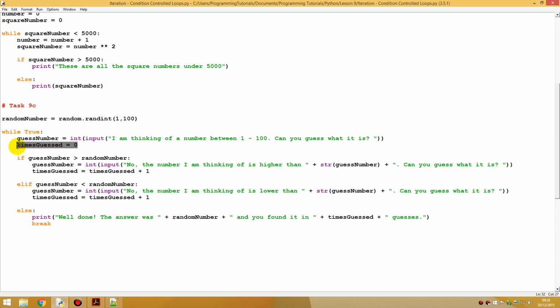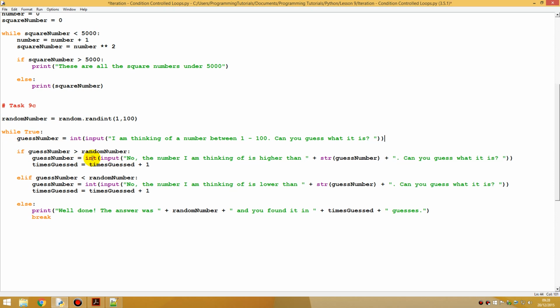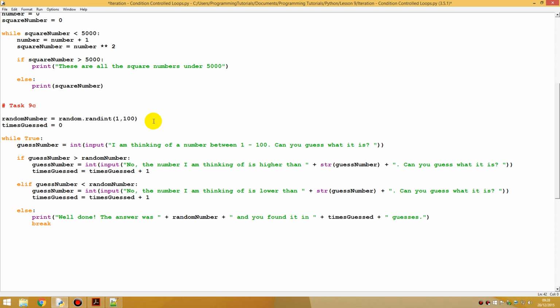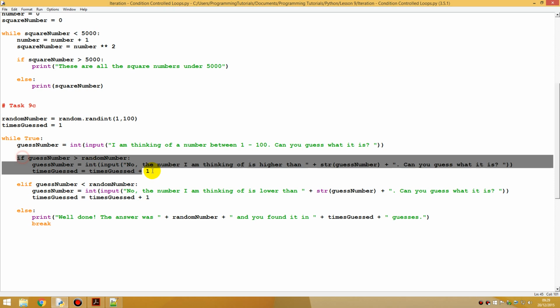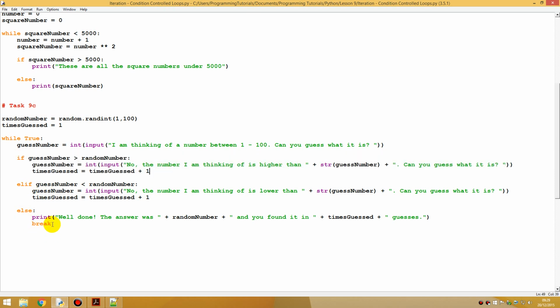Should just put this on top. Let's put that on top first. Should actually start from 1, times guessed. So it will always run this, and it will always run this, and it will only break out of the loop once it's got the correct answer. Once it's got well done, that's when it will break, and that's what the break statement is used for.